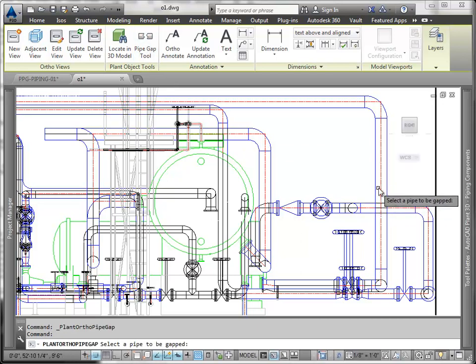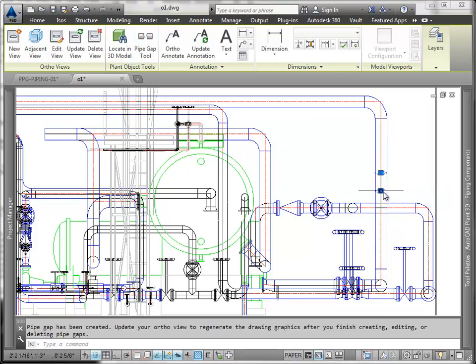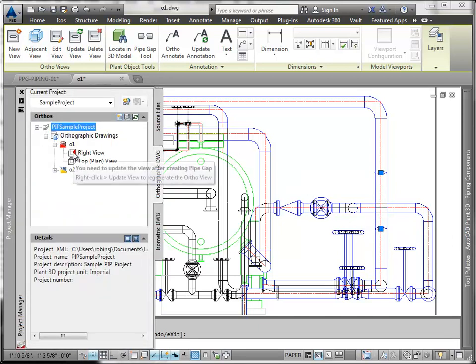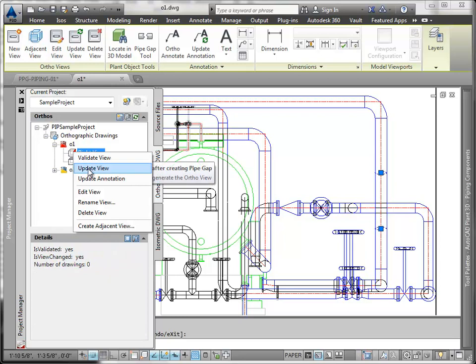Here I want to show piping hidden behind a pipe. Simply select the pipe and then move the grips to create the gapped area. And now update the view, and there we are.